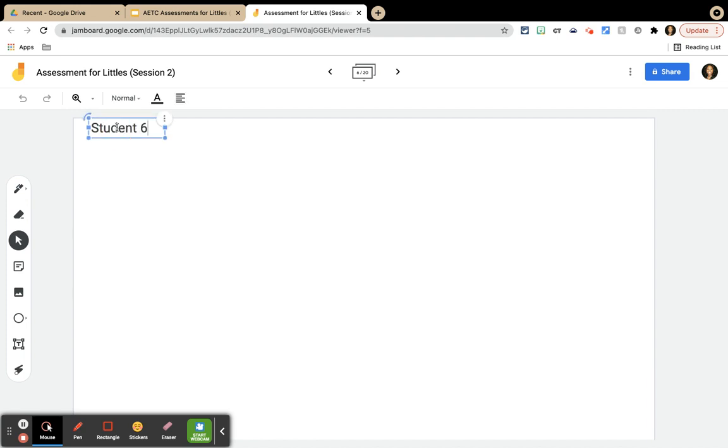Here, I can double click, and the first thing you want them to do is type their name. If you need a way to identify who they are, type their name. Or if we're working in groups, you may have them come and put group 6, okay? It's completely up to you.